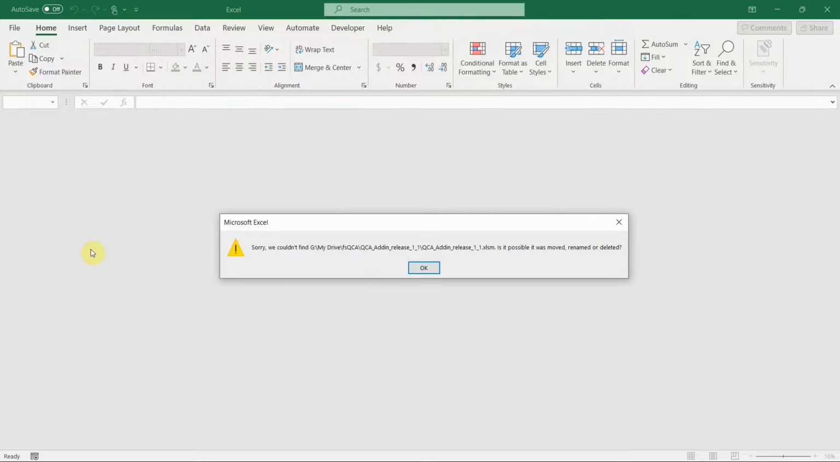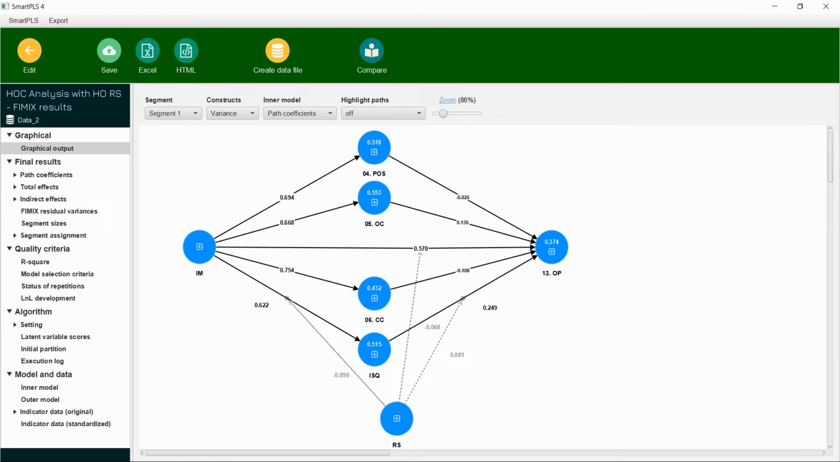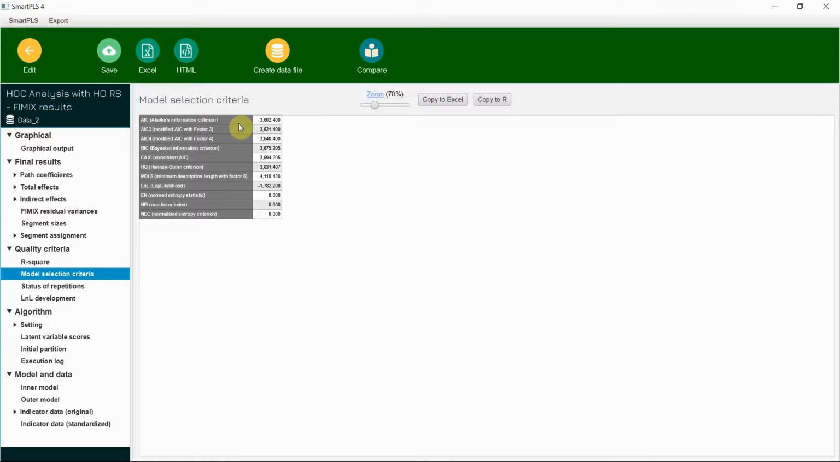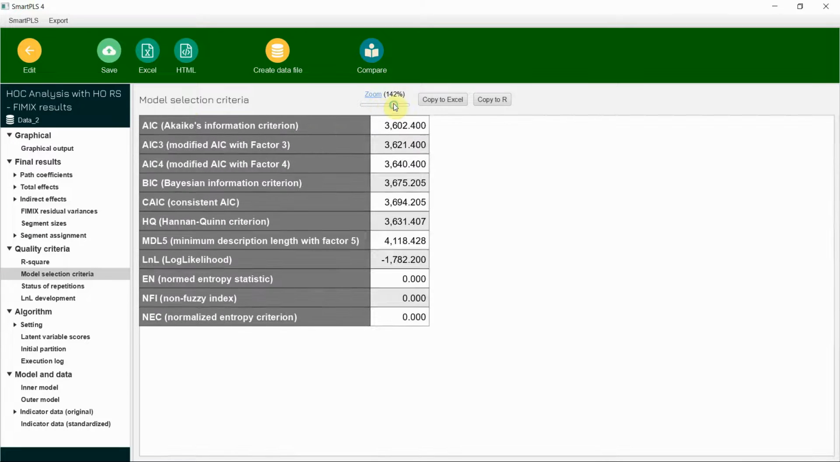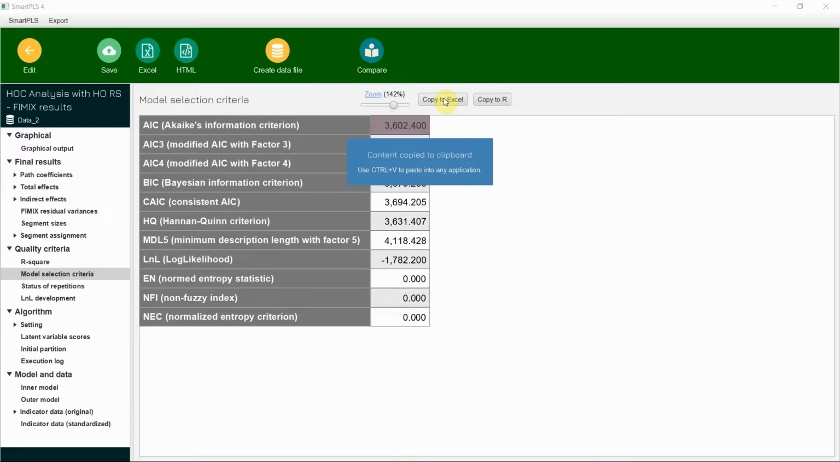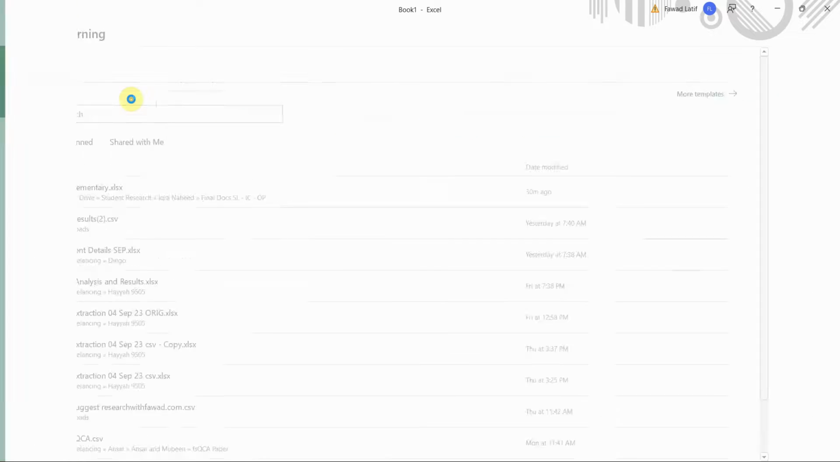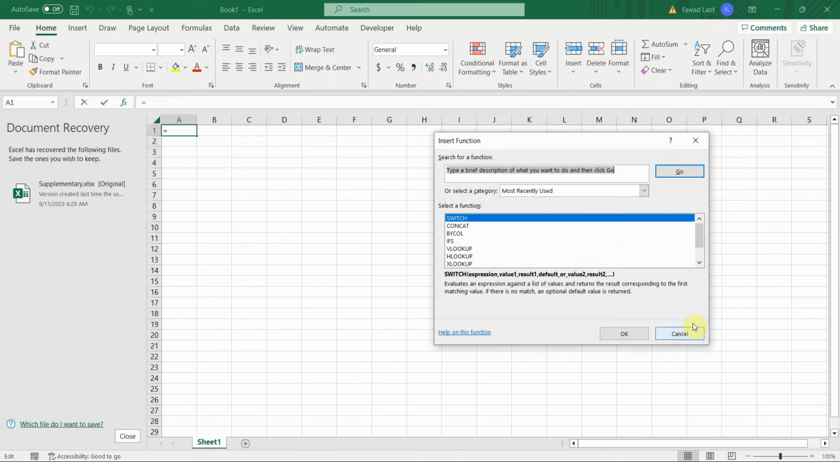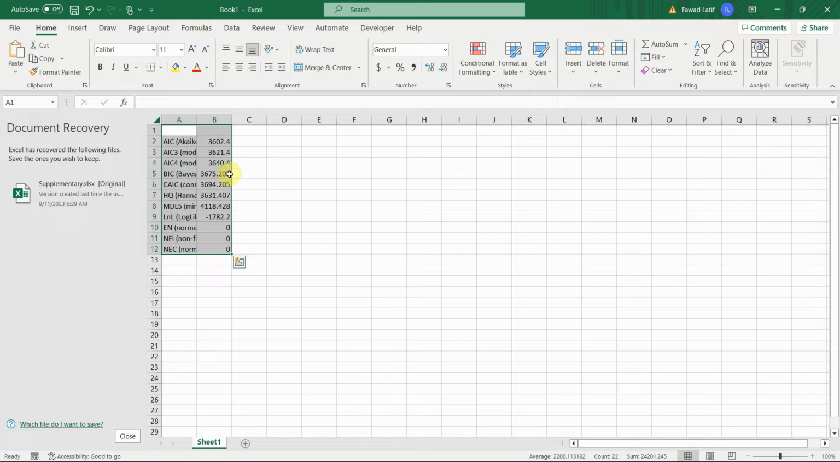And what you need to do now is, once you get the results for segment number 1, go to model selection criteria and you will see different results here. Now you do not need all these. We are going to use the common ones, and I'm going to show you which ones are those. Just copy it to a new Excel sheet and paste it here. Now these are the results when you've got one segment.